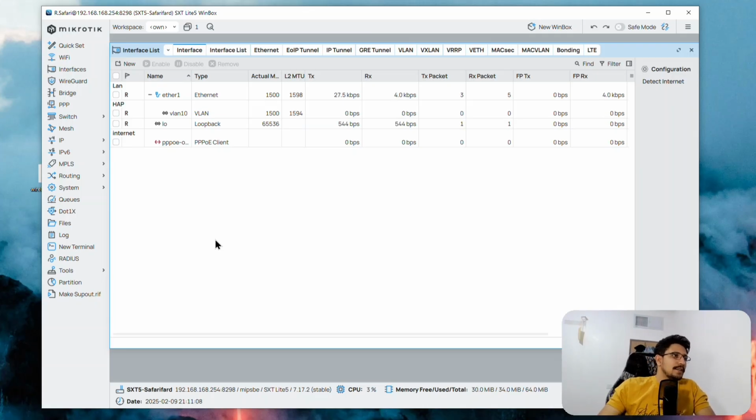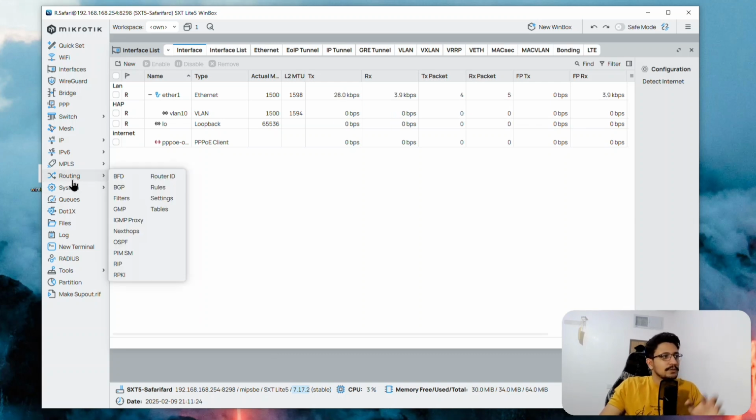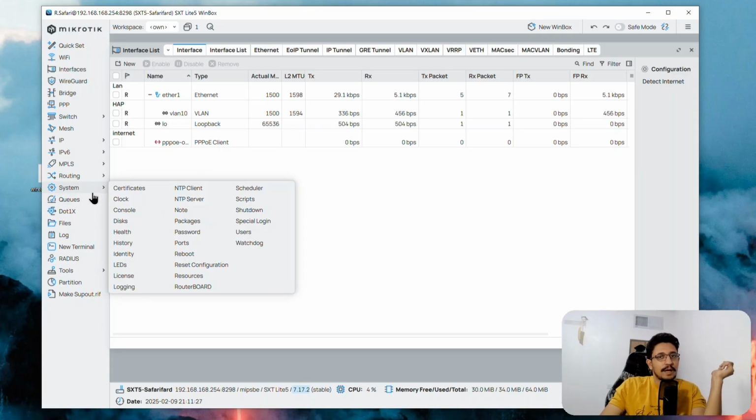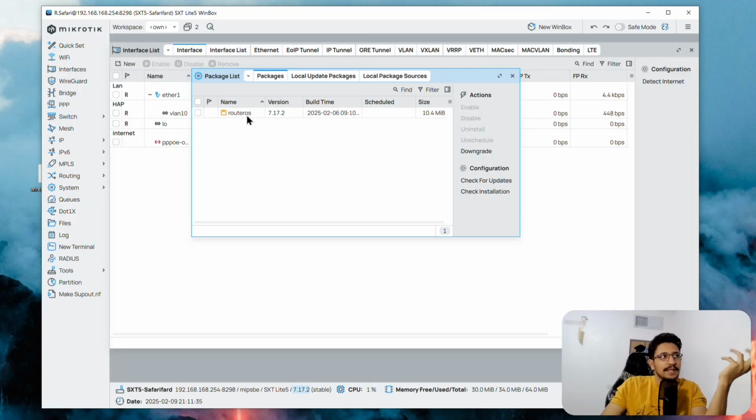The reason that I don't have a WLAN interface is that in this version 7.17, we don't have the wireless package on my router. How can I find it? I can find it through System, Package, and I can just see RouterOS, which contains many things, but unfortunately, it doesn't contain wireless. So what should I do?